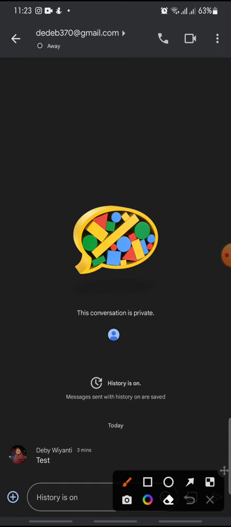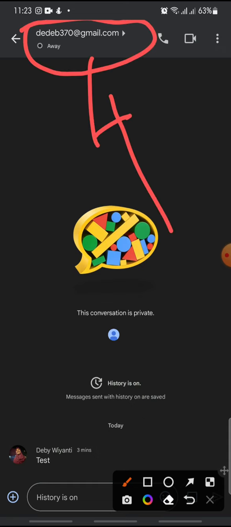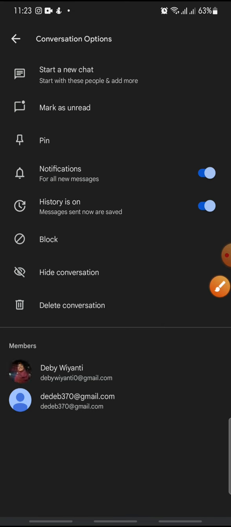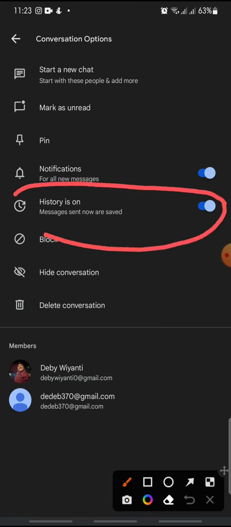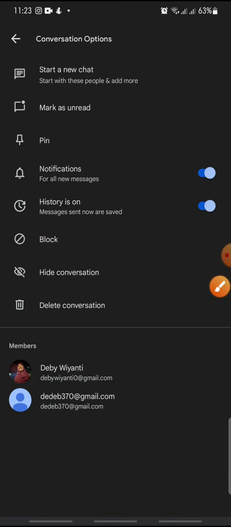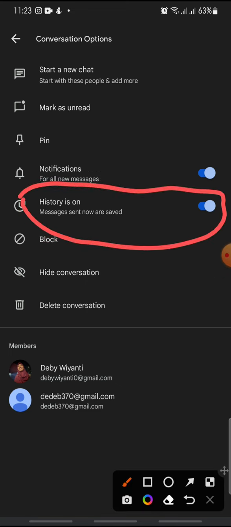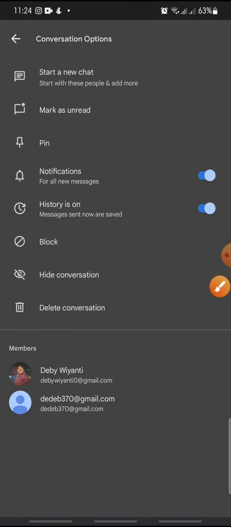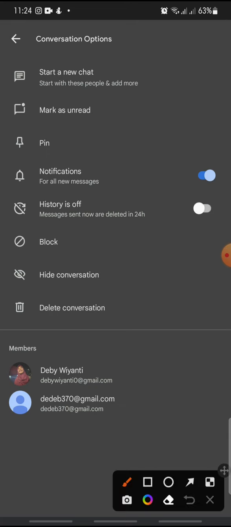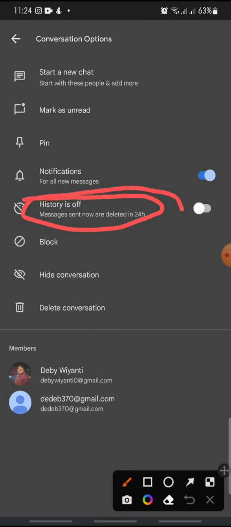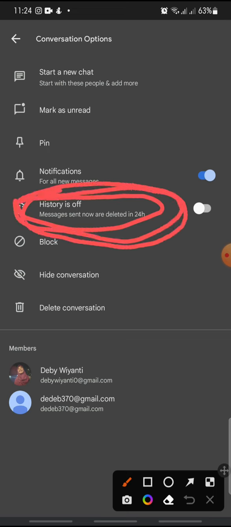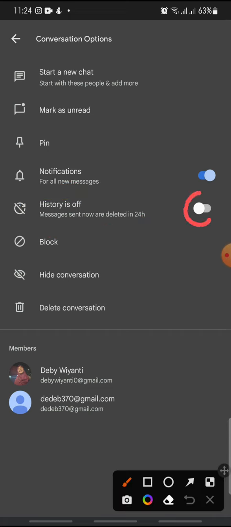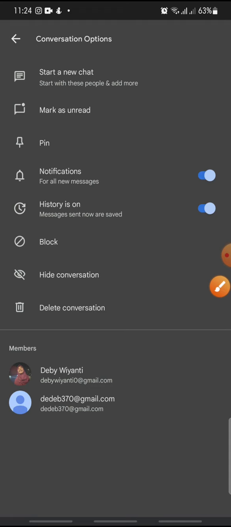Sorry, in here you just click on the email at the top, click on it, and then in here you can see history is on. If you want to turn off this chat history, you just click on the blue button, this one, like this. Okay, messages sent now are deleted in 24 hours, like this. And if you want to turn it on, it's like that. So that's how to turn history on or off in a Google Chat.